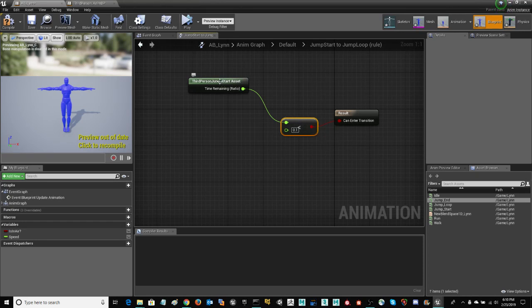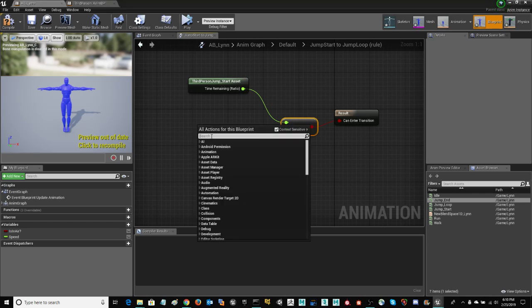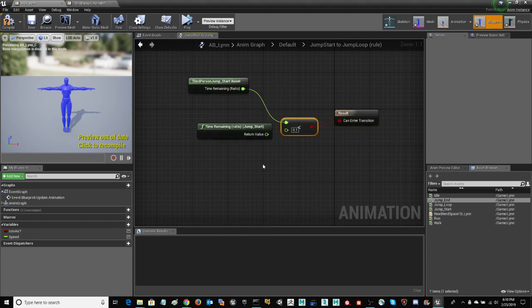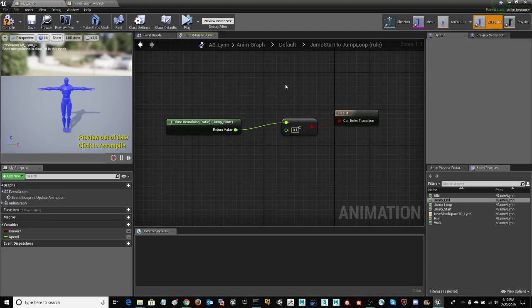Alright, so to replace our transition, what we're going to do is right click and type in time remaining, and then we're going to look for the ratio for the jump start animation. Once we've got that, we're going to go ahead and alt down, break the connection there, and put that one in. Deleting the old. Remember, this is old data, so we need to replace that for our new character animations.